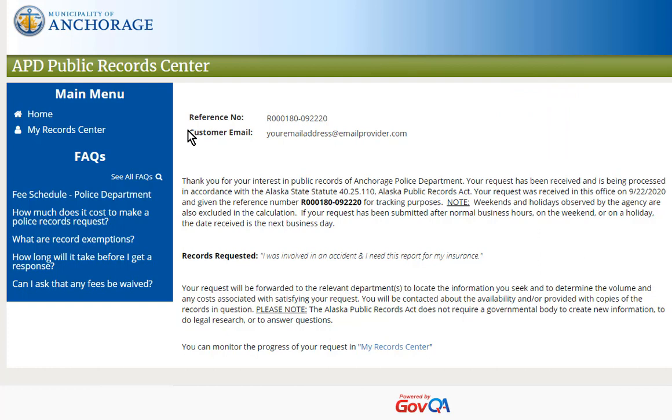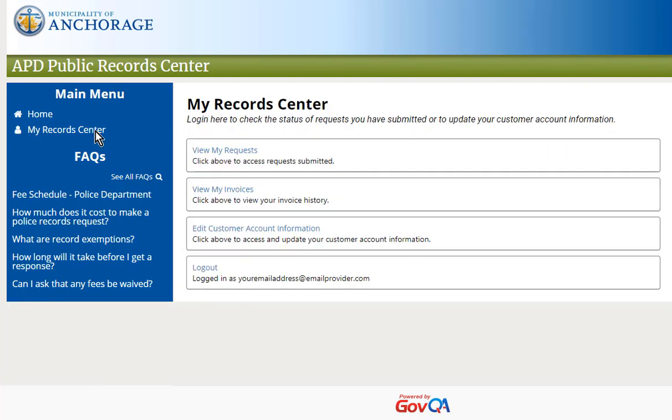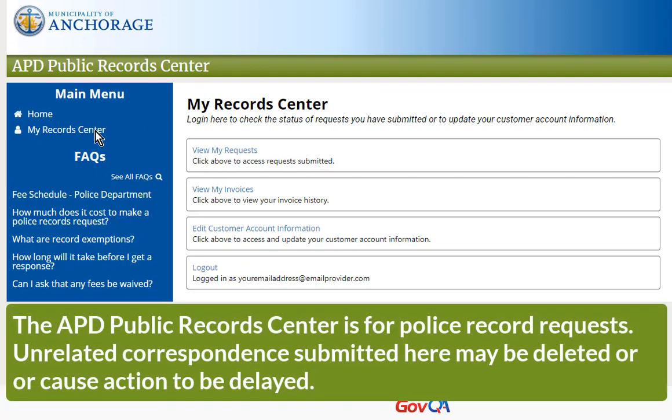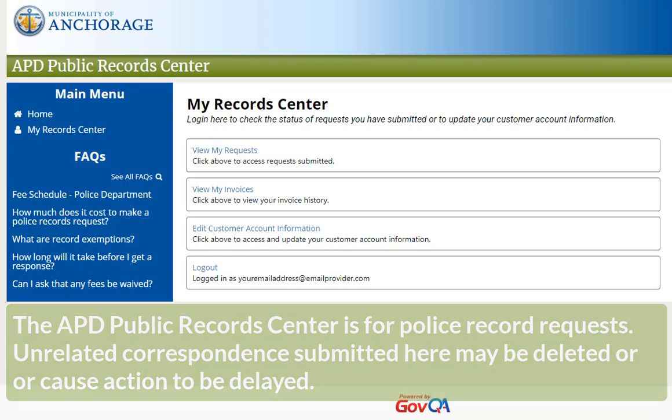You can check on the progress of your request by logging into the APD Public Records Center anytime and selecting My Records Center from the menu. Please note, this system is for records requests only, and any other type of correspondence may be deleted.